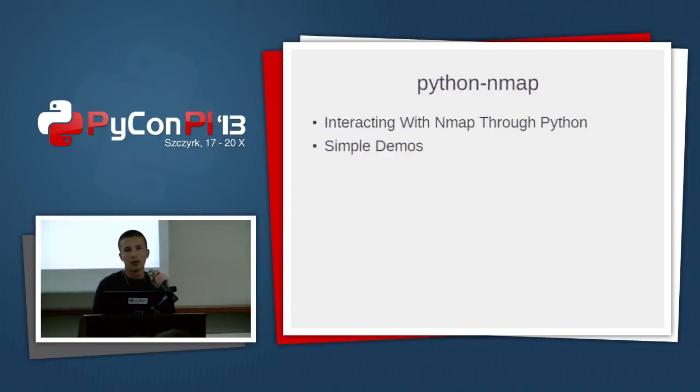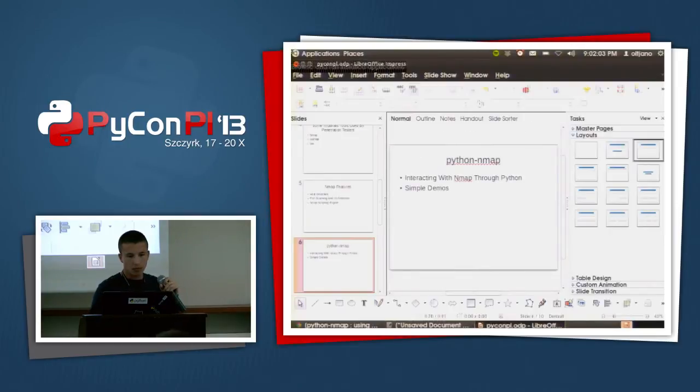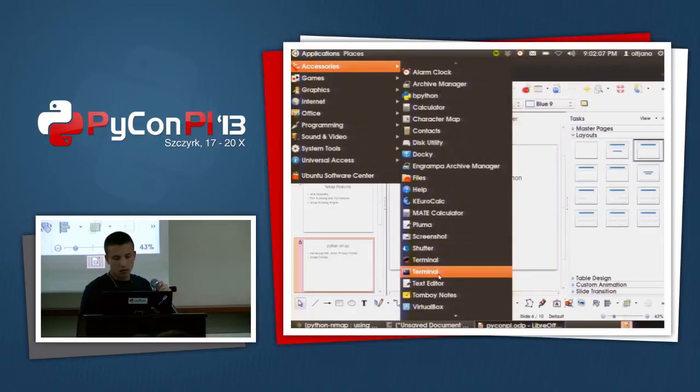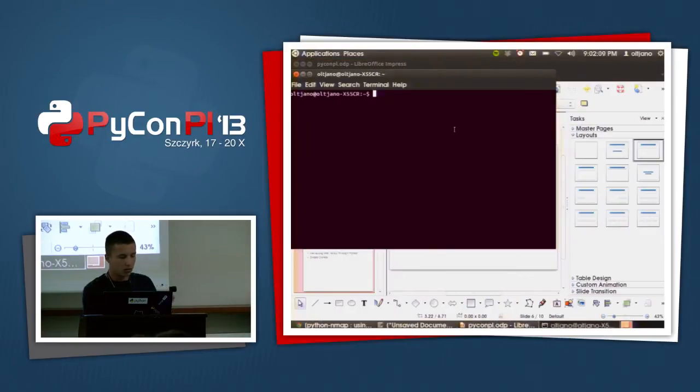Python nmap is a Python library, which allows you to interact with nmap. We are Python guys, so we like Python. That's why we want to use Python nmap. And I will show you some things, and then you can Google it and learn about this Python library.